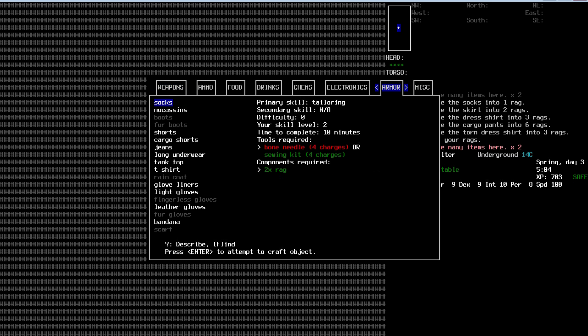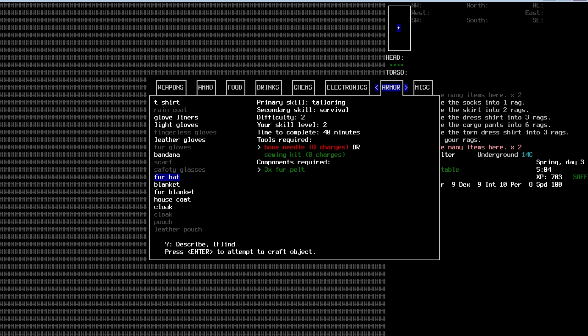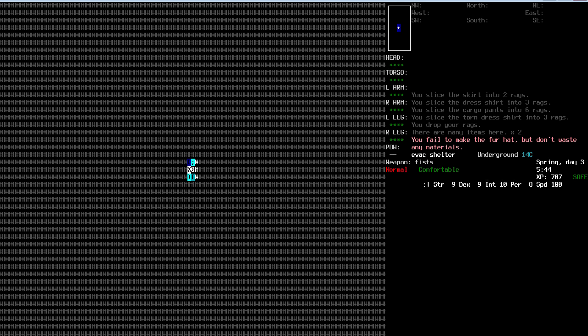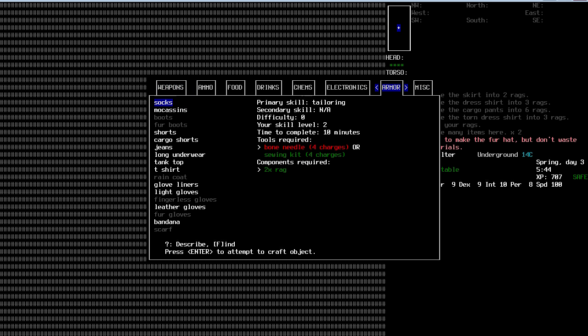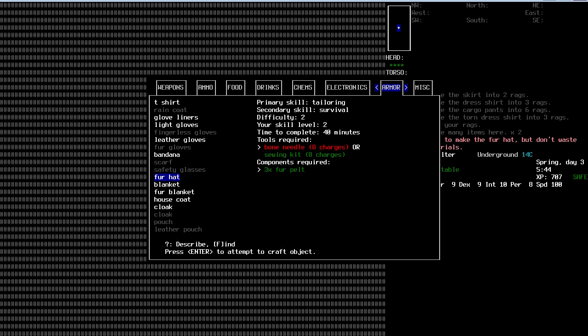Let's think then. If we do that, that's going to take up 3 fur pelts. We can make a fur blanket with rags. Oh, that's cool. Okay, yeah, we'll make a fur hat then. Make it so. Oh, no. Of course, there's a chance that we might mess this up. We cannot afford to mess it up because we've only got 3 fur pelts.